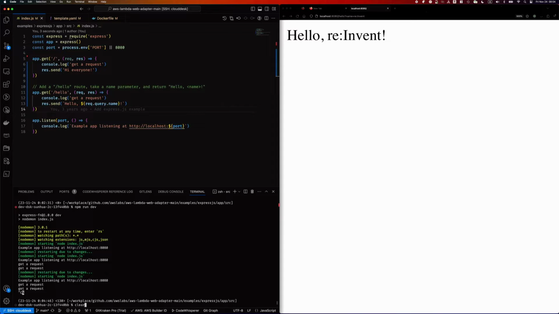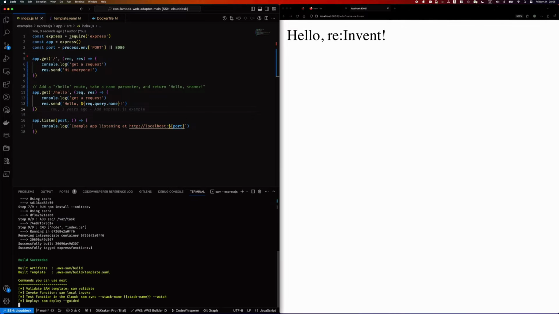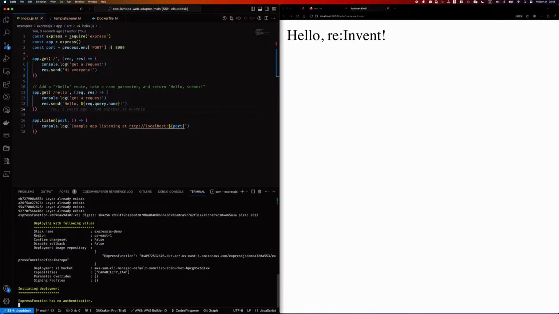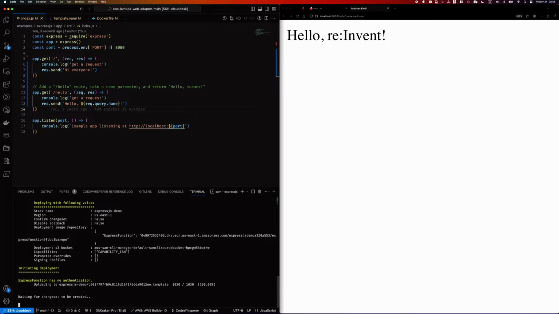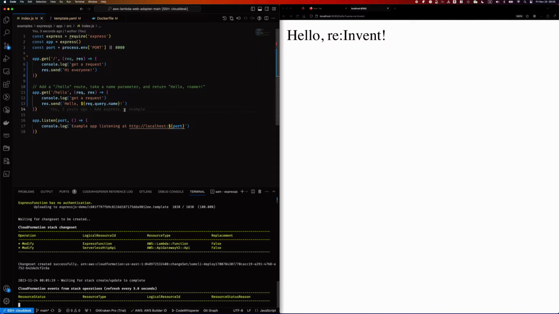Now, let's deploy this web application to Lambda. We're using SAM CLI to do this. So we run sam build and sam deploy. At the backend, sam build will take the source code and the Docker file to build a Docker image and push that Docker image into ECR, Elastic Container Registry. And we'll deploy a CloudFormation stack to use that Docker image in the ECR to create a Lambda function.